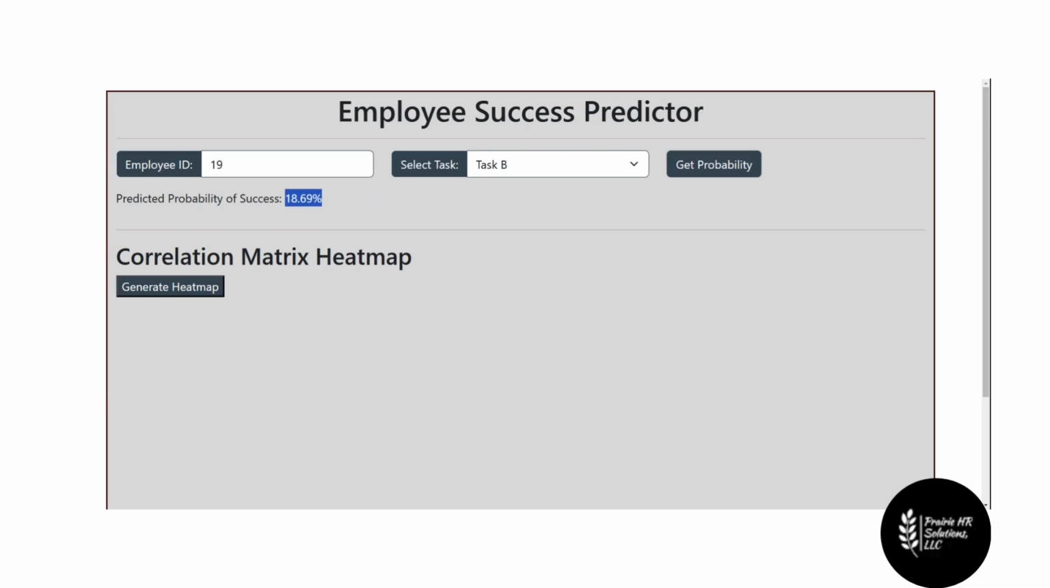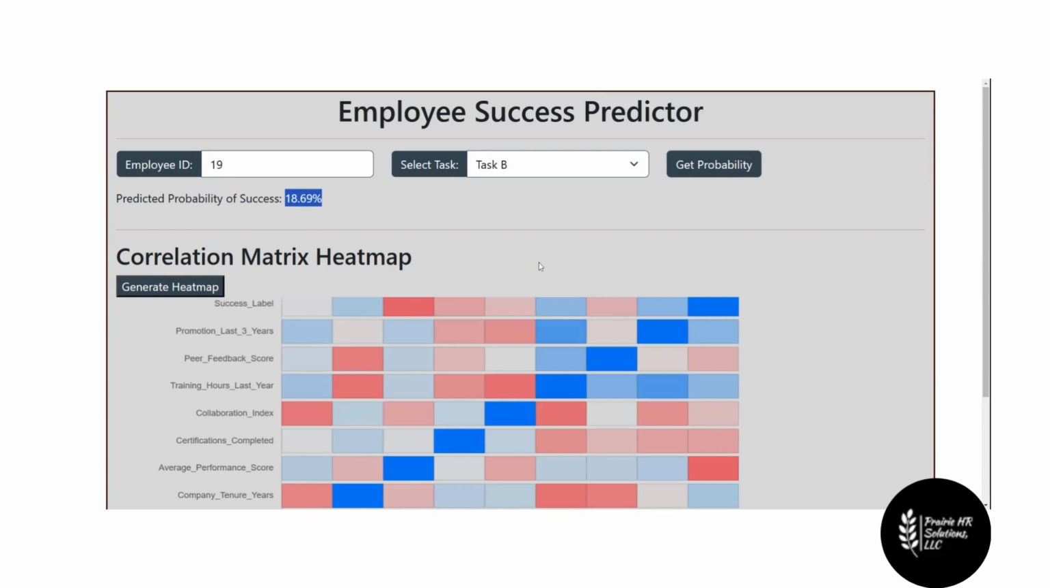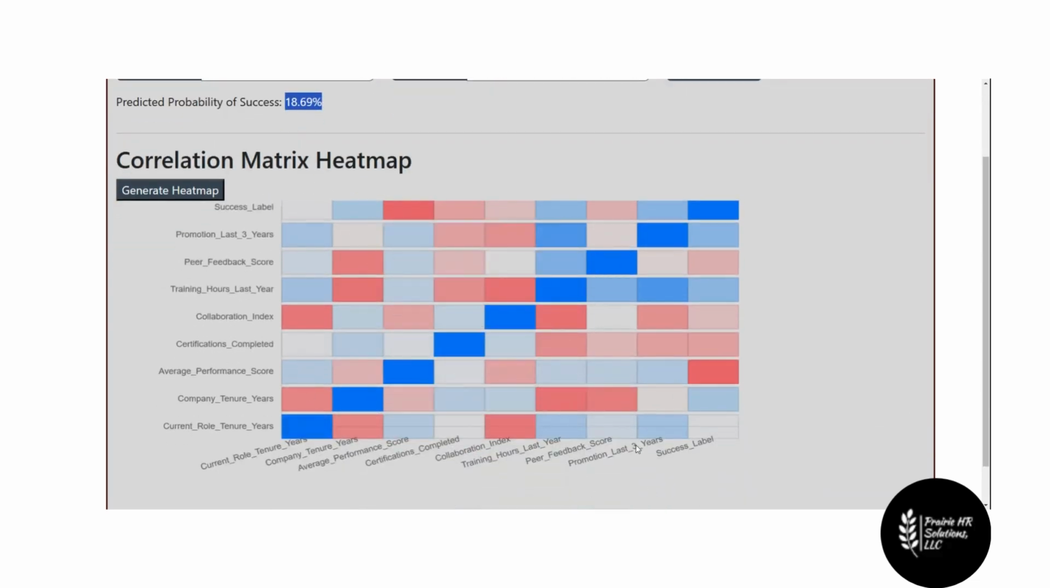And the other thing that we created was a heat map. And what this heat map is, it's the correlation between all of the factors that we use. We only currently have 9 factors, but this is the correlation. Blue is high positive correlation, and dark red is high negative. Now, of course, current role tenure in years against current role tenure in years is always going to be a perfect correlation, because you're correlating it with itself.